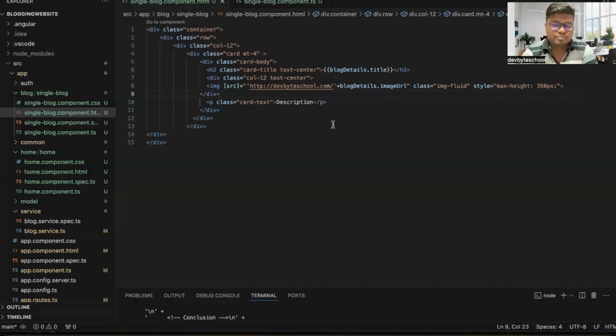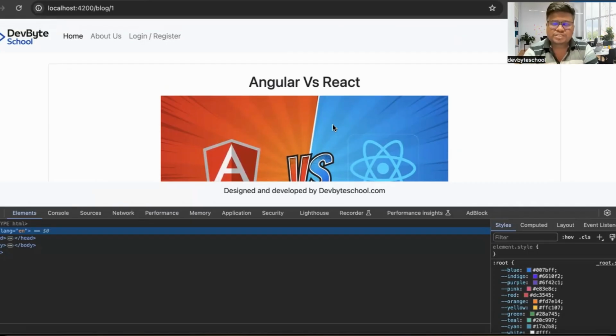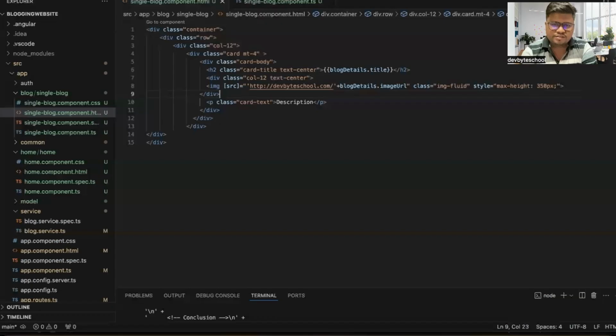You can define the maximum height on your own, but as a front-end developer, you must ensure that your image should not cover the whole page. The content next to it should be visible. Okay, so let's append the description as well.